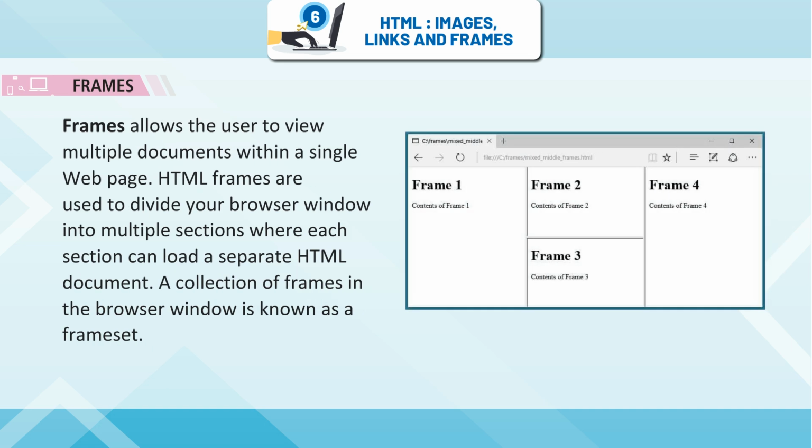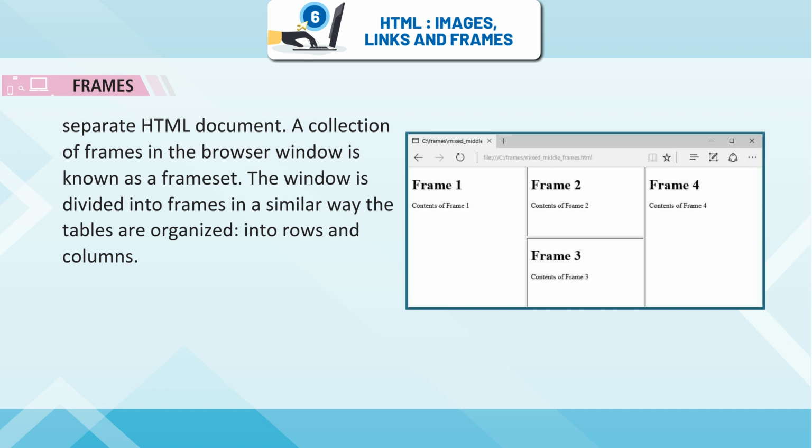Frames. Frames allow the user to view multiple documents within a single web page. HTML frames are used to divide your browser window into multiple sections where each section can load a separate HTML document. A collection of frames in the browser window is known as a frameset. The window is divided into frames in a similar way the tables are organized into rows and columns.